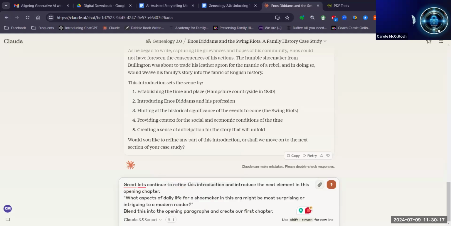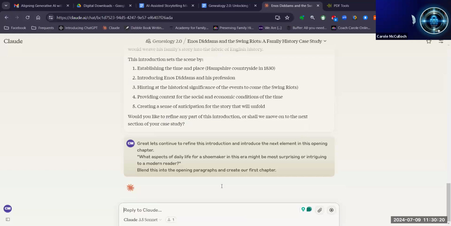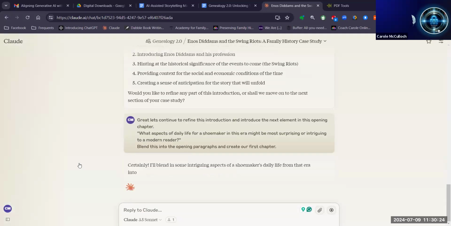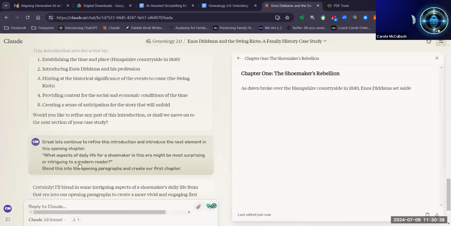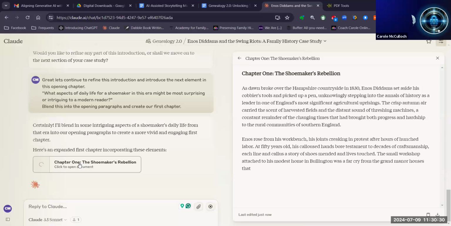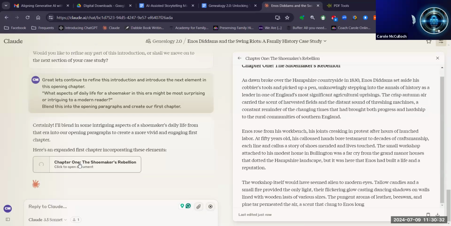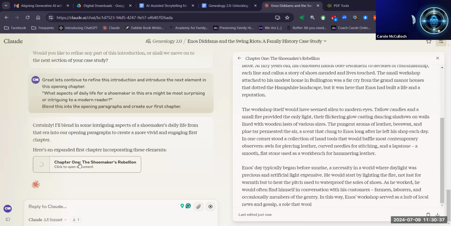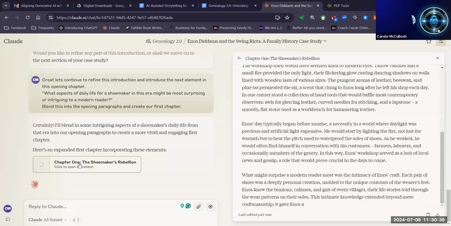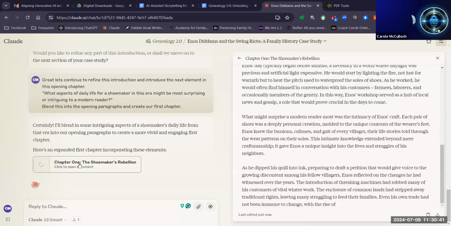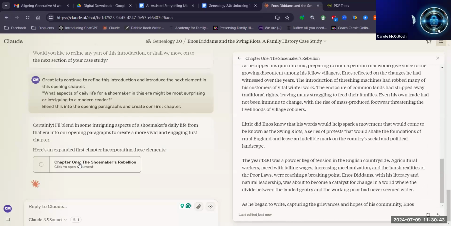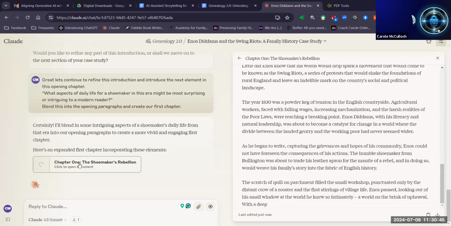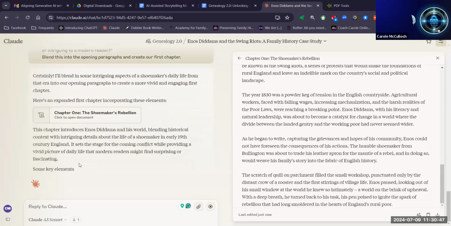Notice the spelling error there, and click on the red button. So it tells us what it's going to do, then it does it. And this time creating a document called Chapter 1, The Shoemaker's Rebellion. And it's hopefully blending in some of the intriguing aspects of daily life as a shoemaker in Hampshire, UK in the 1830s.